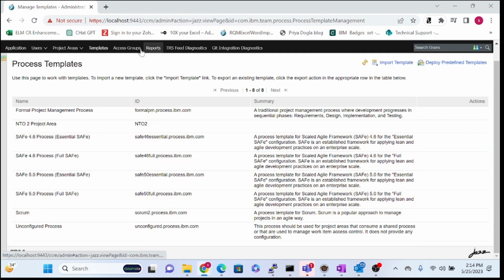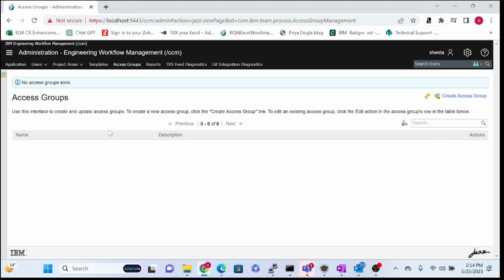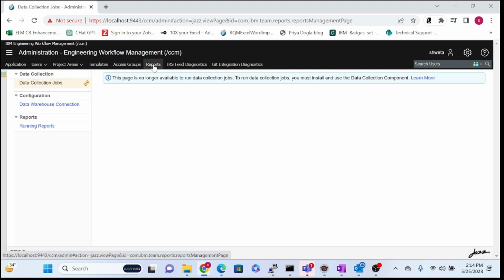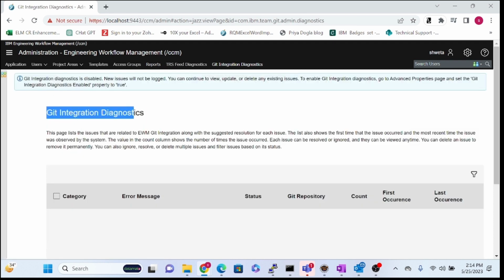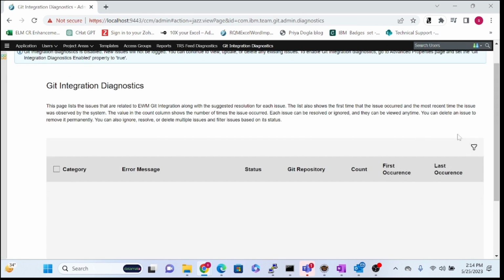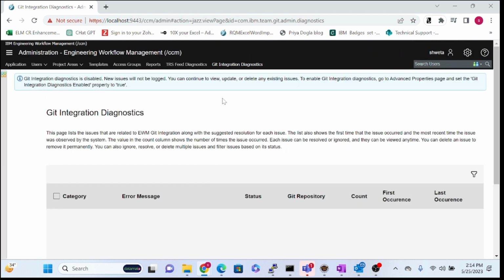Here you can get the group accesses. This tab we can see later, Reports. These tabs are related to report generation: when we create any project area, whatever data we have, if you want to report on the basis of it, you can use that. This is the new feature that we added in version 7.0.2, the Git integration diagnostic. Whatever Git code we commit, we can commit it with the work item as well. That Git integration we can do here.